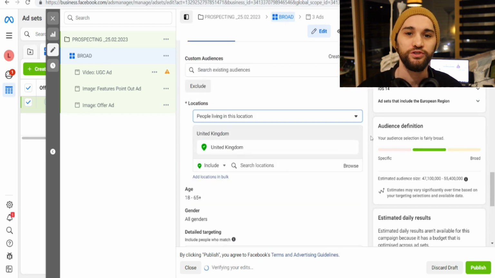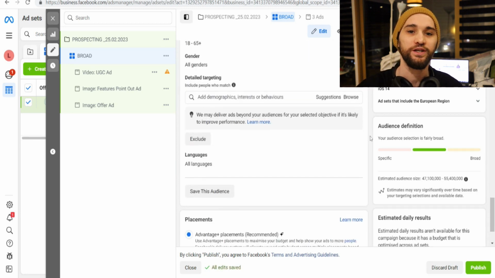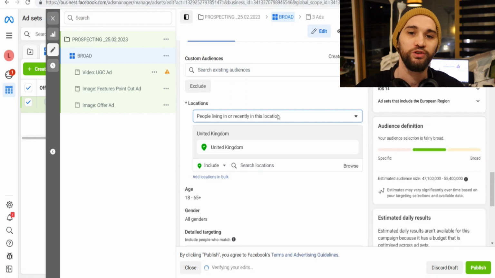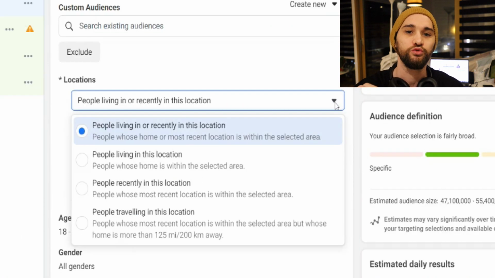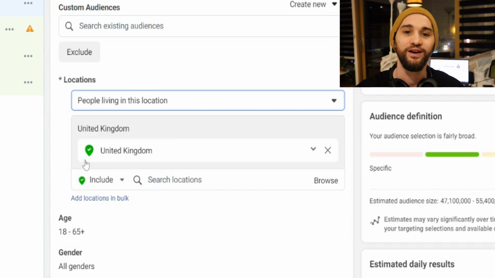The only thing that I want you to change in the ad set level is where it says location, you're just going to pick 1 location, which is your best performing country or your main target country if you haven't actually run ads yet. And you're just going to change where it says people living in or recently in to just people living in. Everything else, leave it as it is. Automatic placements, no interest targeting, all age groups, and you're good to go.